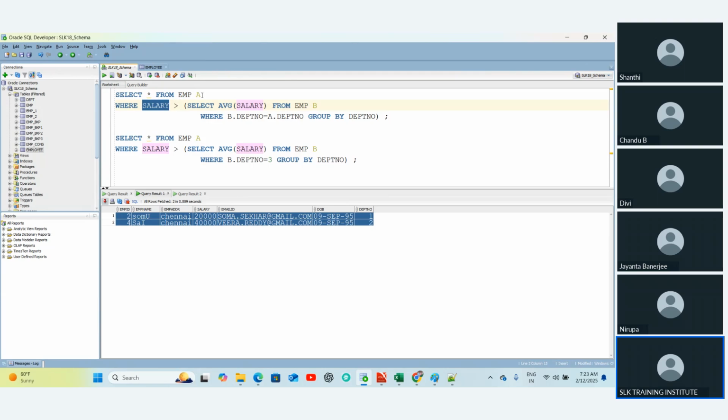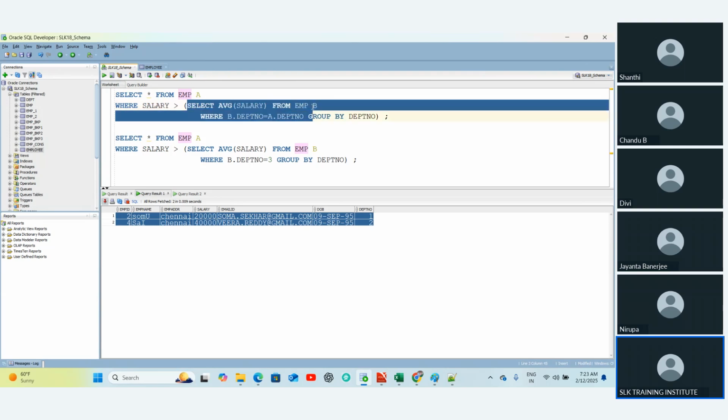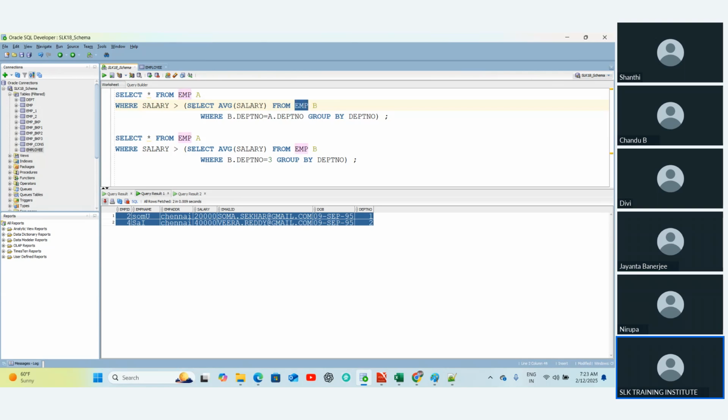Alias name, see here, this is one table. Even though I'm using the same table, I'm using it in a different place. This is in a subquery. The same table is in a subquery, so here I should give a different alias name. I should not use A. If I give A only here also, then the query will get confused about which value should be taken from which table.